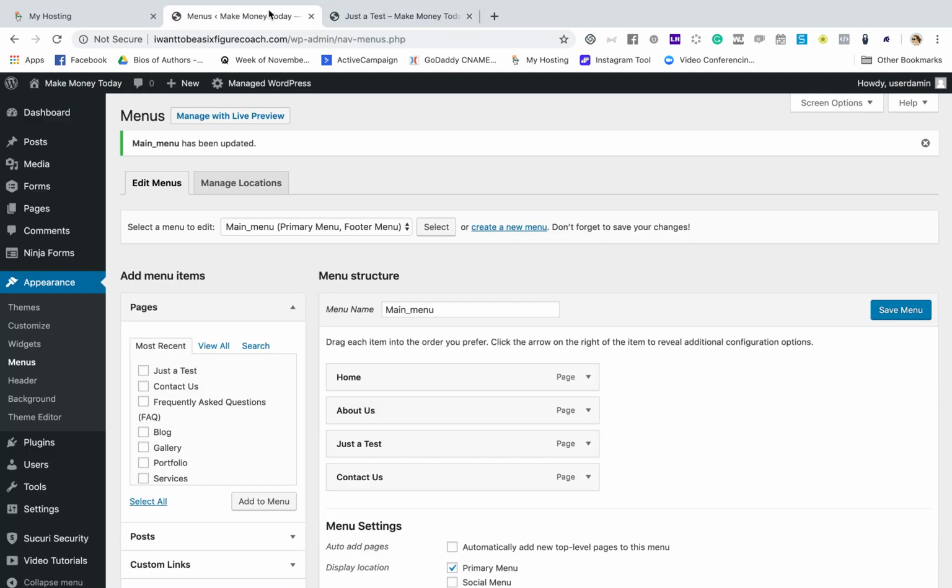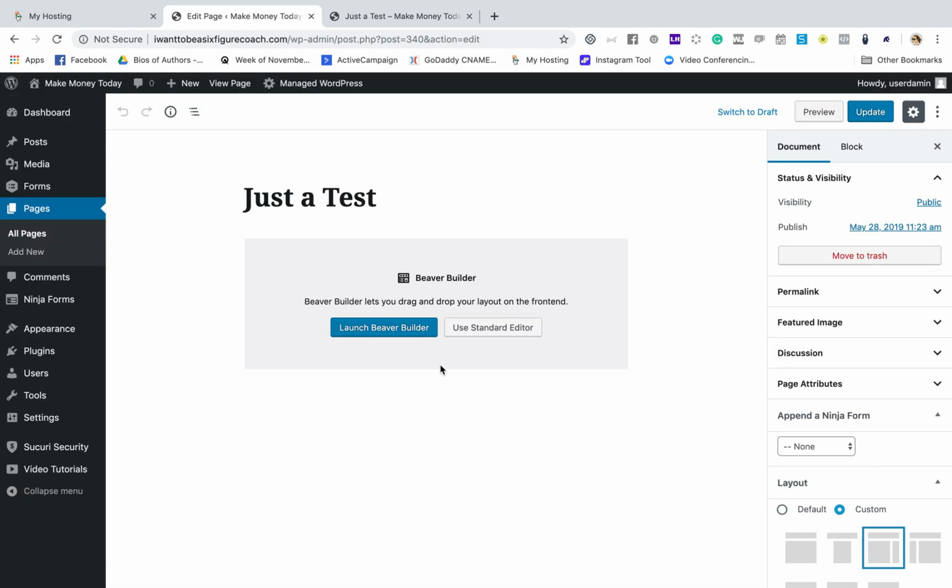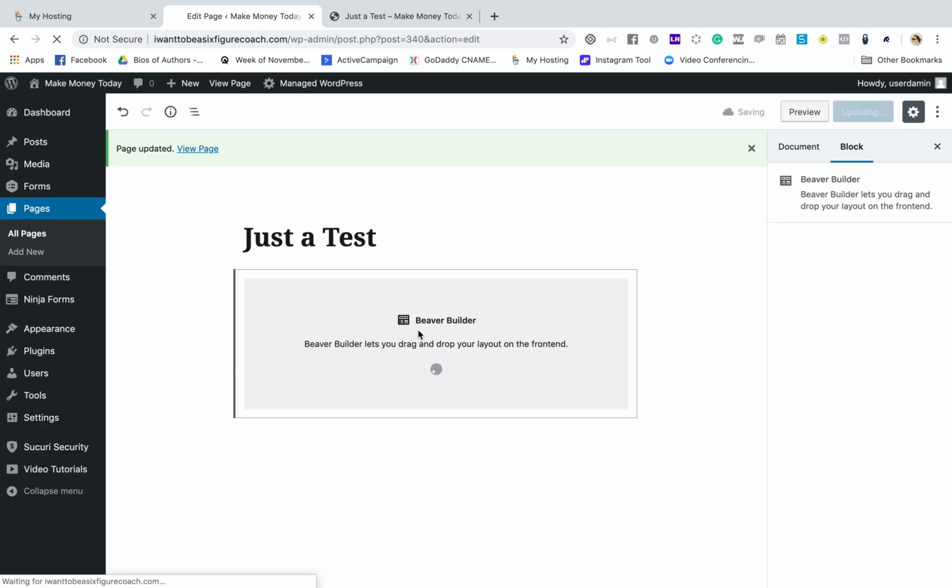So let's go to that test page so that we can just create a little fake content real quick. We're going to go to pages. We're going to click on test. We're going to click on edit. Now, based upon this theme, I'm pretty sure it's going to ask if we want to launch the Beaver Builder or use the standard editor. I'm just going to launch the Beaver Builder.